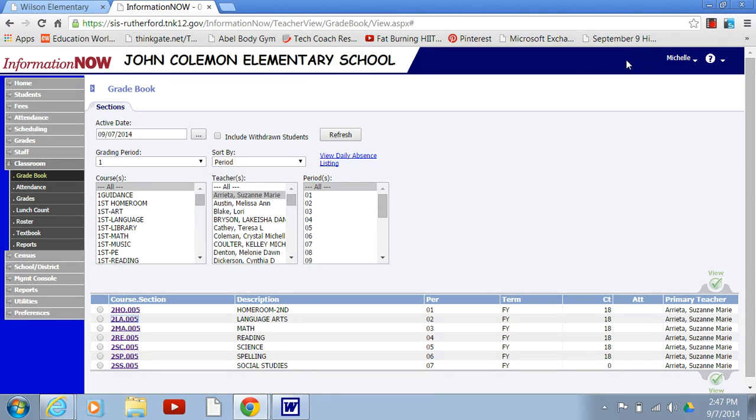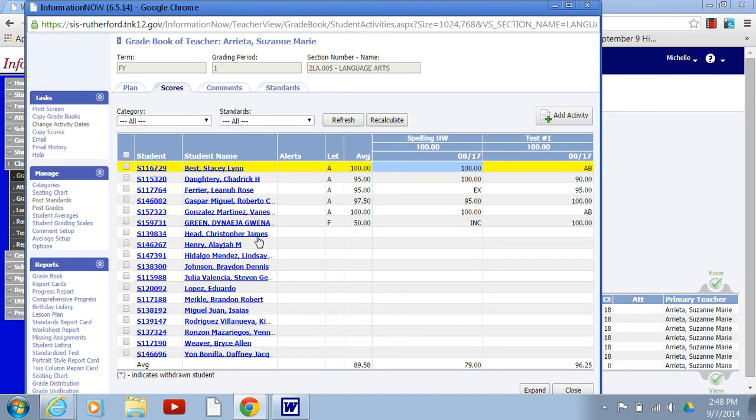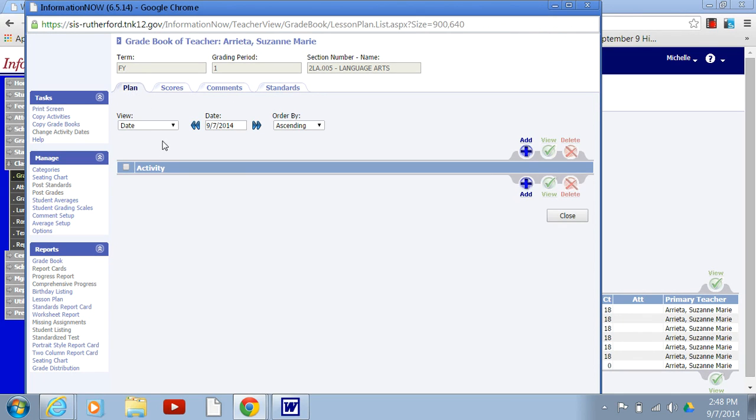Something else that I thought of this weekend was if you want to totally delete a grade, some people haven't been able to find that. So let's say that you went under, let's just say language arts, and you want to get rid of this assignment right here. To get rid of it, you need to go up here to the tabs. One of them is the plan. You're going to be on score automatically, but if you go to the plan tab, it looks like there's no activities. And that's what I've noticed some people have had some problems with.